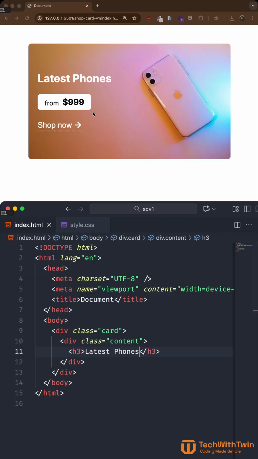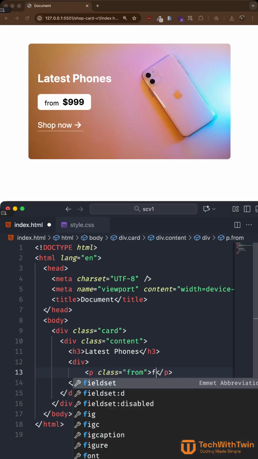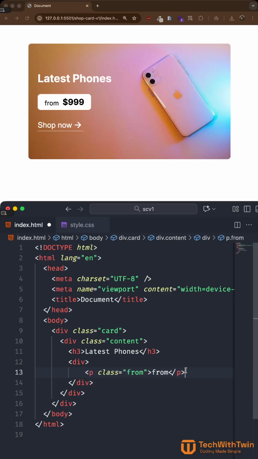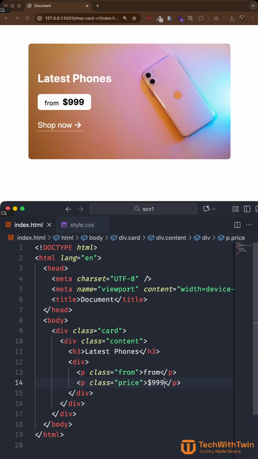The next section, as you can see, looks like a button, but this is not something we are going to click. Then we are going to add it as a div. So let's create a div here. And it will have two elements, the from and the price. So let's create a paragraph with the class of from, you say just from, and then let's create another paragraph to hold the price, which will be $9.99.